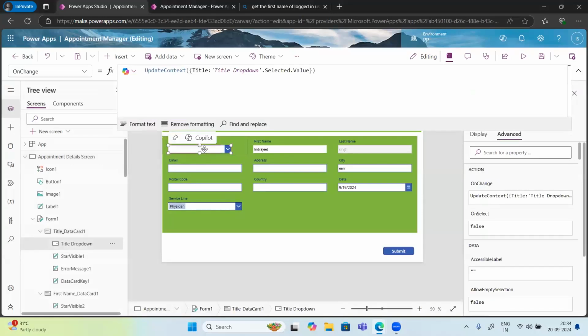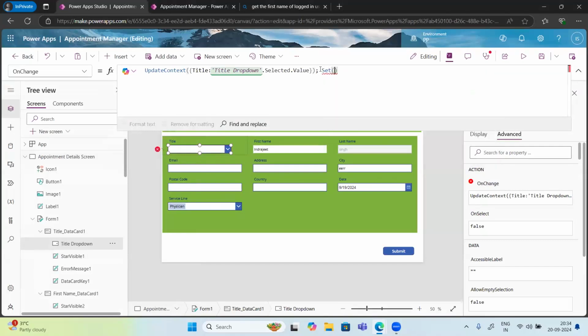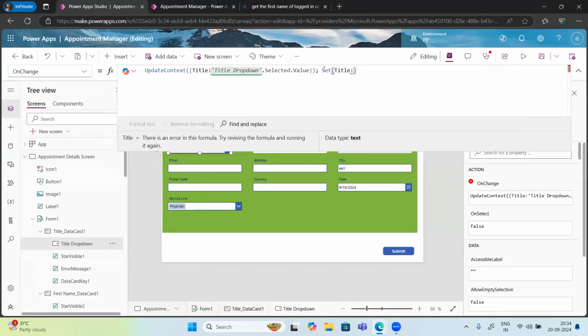So what will be the global variable? If you want to use this title in some other screen, that will not be available. So how to declare the global variable? Global variable will be declared like this, and I will say title, comma, and I will say set it to this. Now we are storing this in the local variable as well as in the global variable.